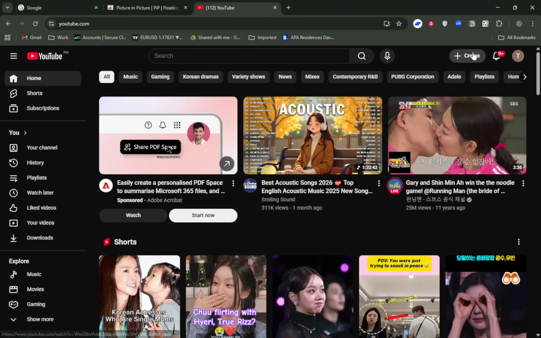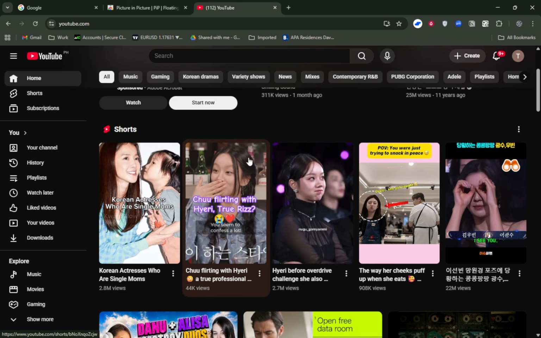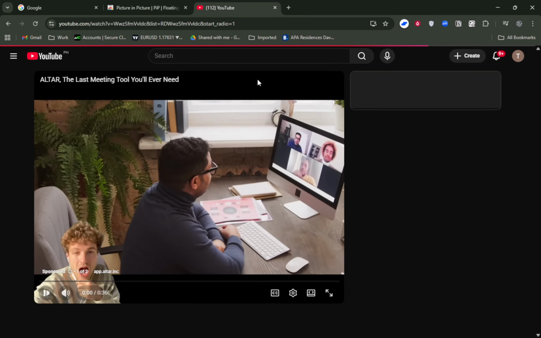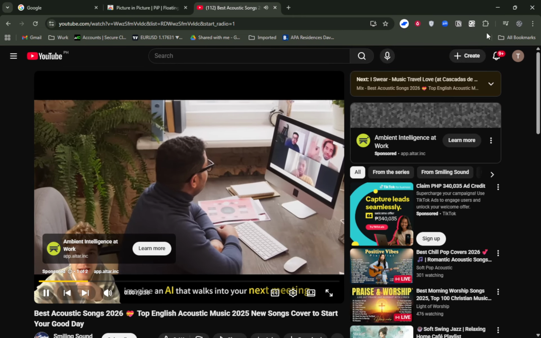If the window doesn't appear, make sure the video is actually playing, then try clicking the extension again or refresh the page. Some sites may briefly block overlays, but most standard players work well with PiP extensions.